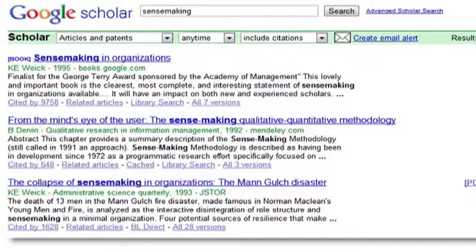Another kind of thing you can do is, for example, do a single query like this. Here we're searching for sense-making, topic we talked about before. So here at the very top, you can see there's a book. The second article is an article by Brenda Dervin. The third one is another famous article by Karl Weick.